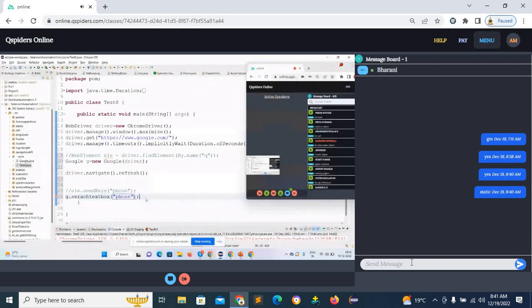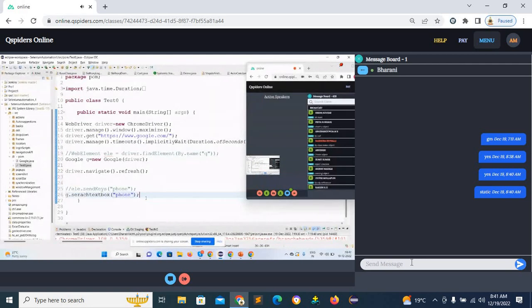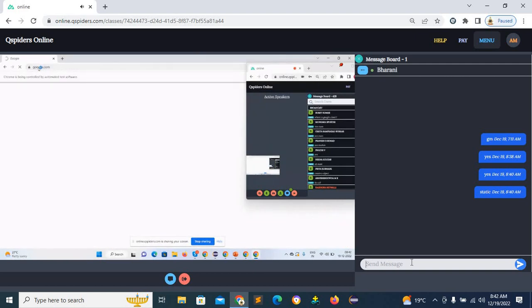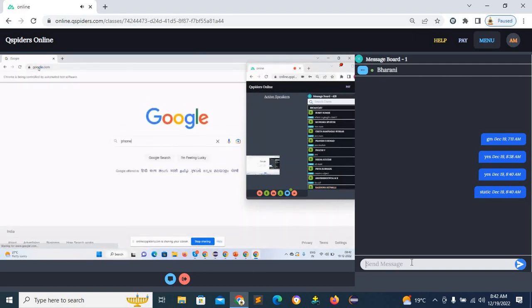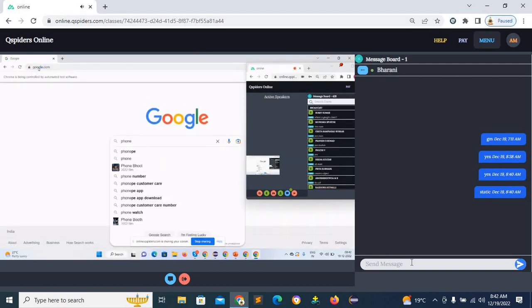Are you understanding? So this is a non-static method, correct? I'll just create an object for it. I'm refreshing the page and calling the method. Now let me run the program. The page got refreshed.